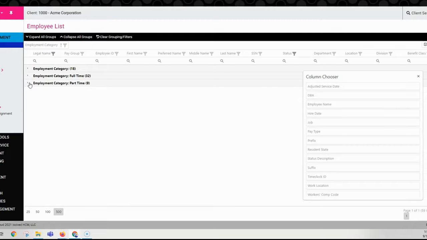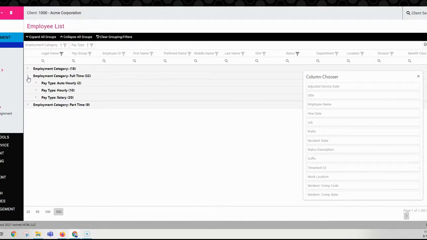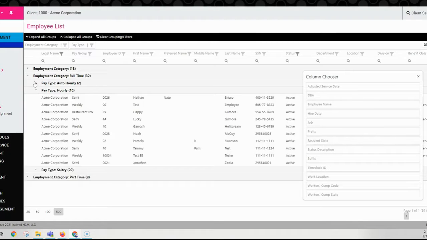Now I could take this a step further. I can left mouse click on pay type, and then I'm going to drag that over. And now when I expand, I will be able to see all of the pay types, auto hourly, hourly, salary, and how many employees are in those categories. Once the employee is found, click on the employee's name.